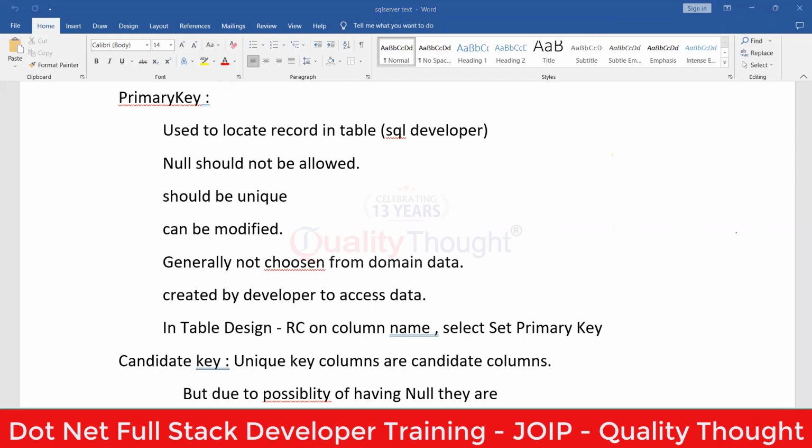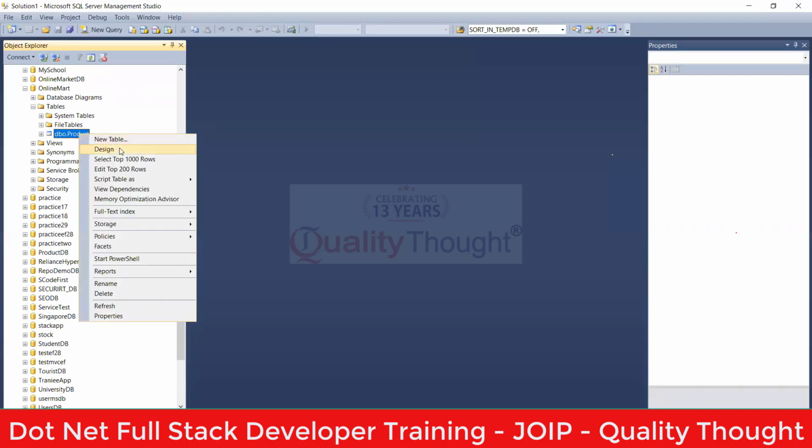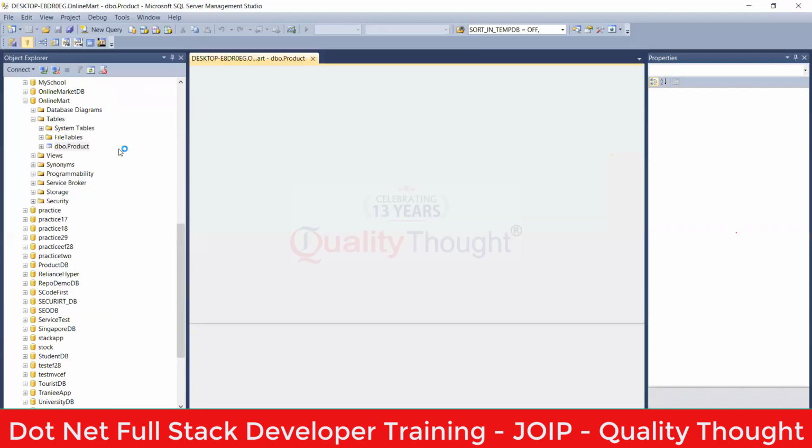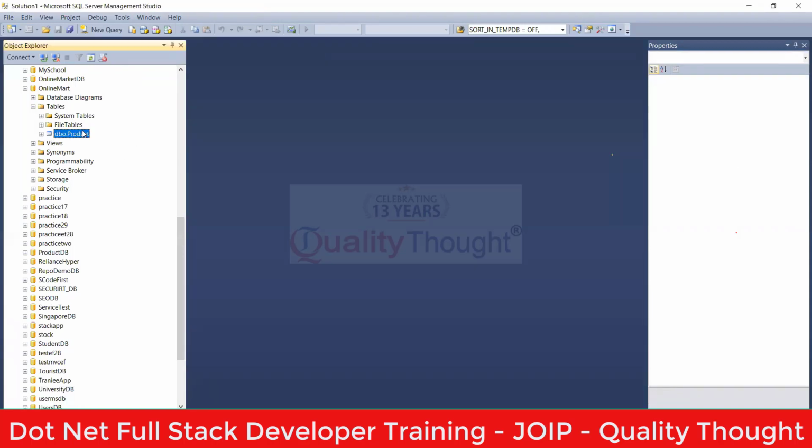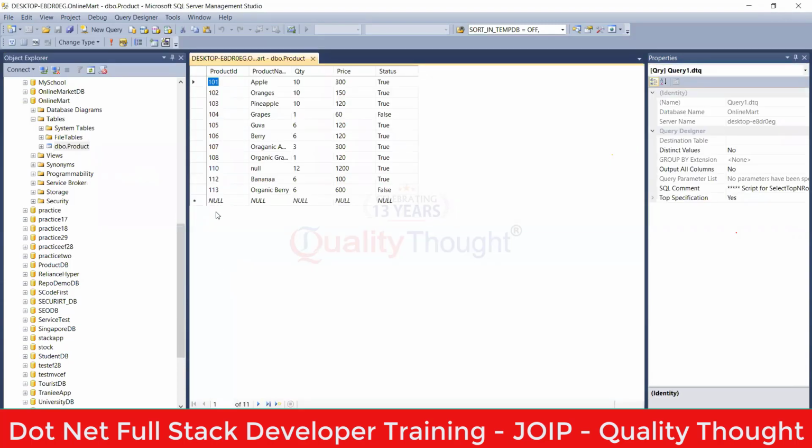Now go back here, right click, design. Sorry, edit. See this, now it is editable. Now enter the existing value 113 once again.